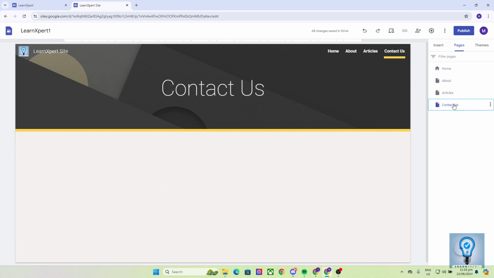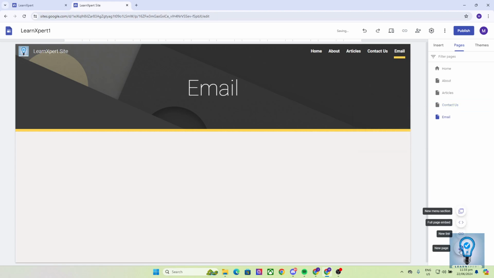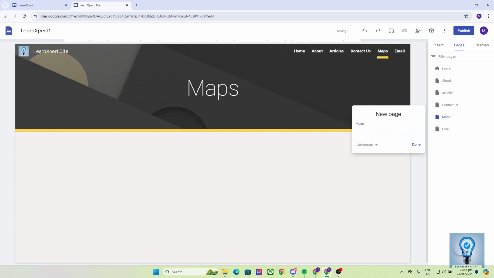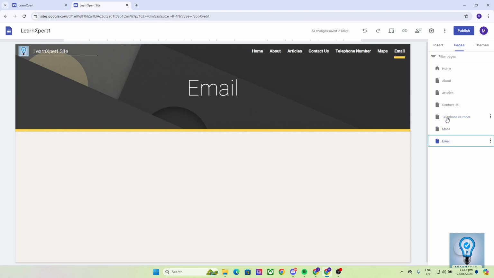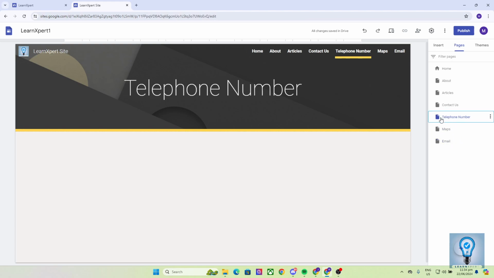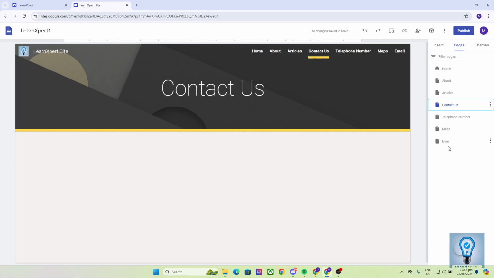Now, let's say, for example, under Contact Us, I want to nest a specific page that is named Email, Maps, Telephone Number. Now, nesting means that everything right here, we have the telephone number, maps, and email will be under the parent of the nest, which will be Contact Us. So it will be some sort of group.